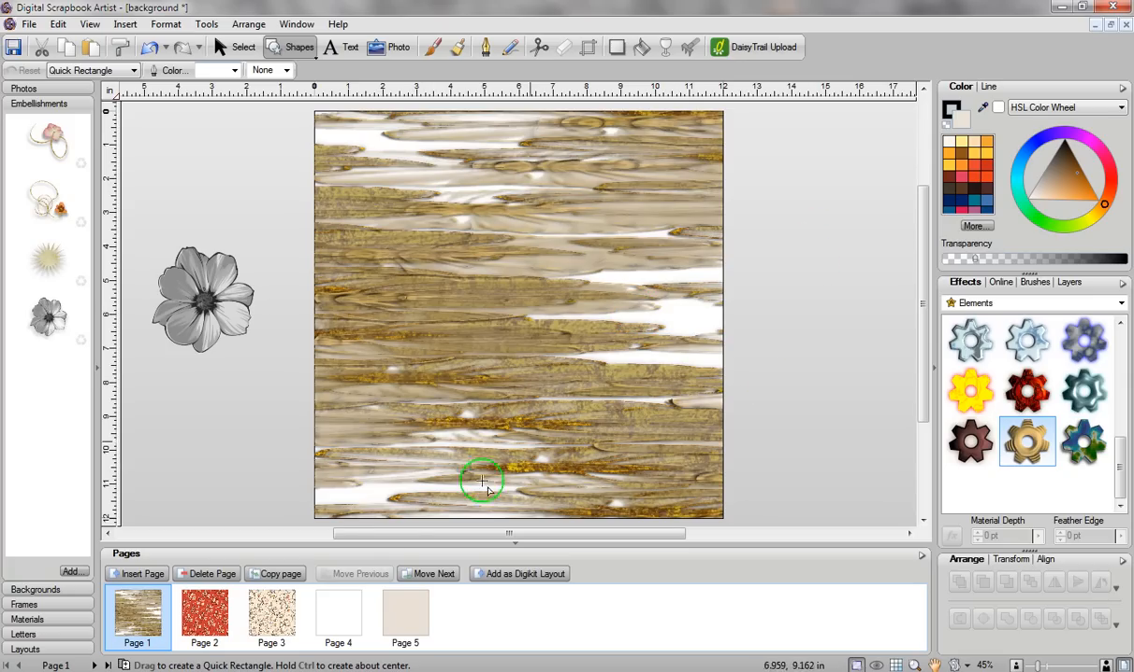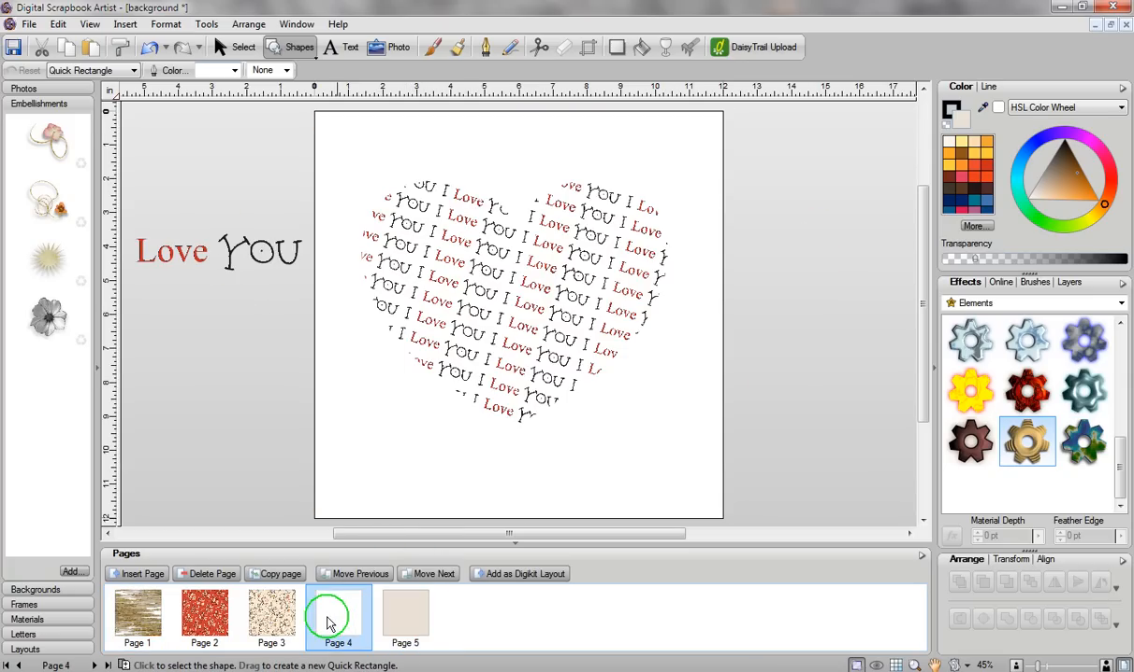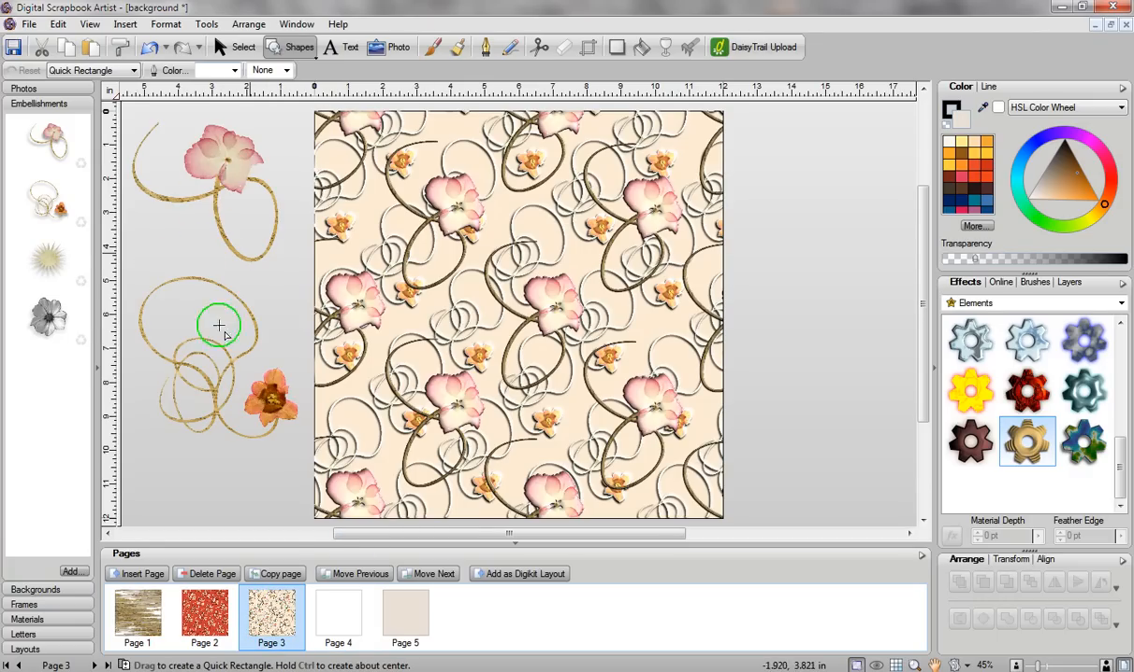So that's some quick ways for you to create your own backgrounds very quick and easy in Digital Scrapbook Artist using text, using different images. And again, if you were using your own photographs, and if they were like, let's say, a JPEG and you couldn't convert it to curves, just turn it into a bitmap first.